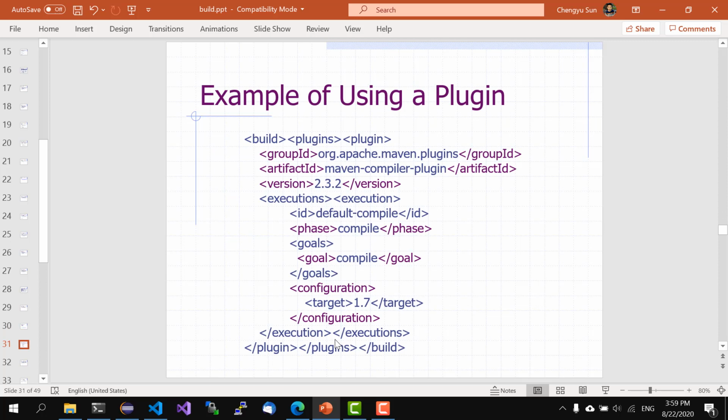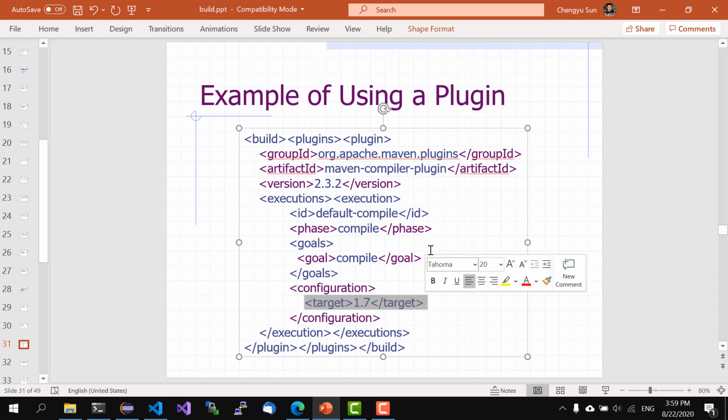Usually a goal has some configuration parameters that you can use to customize it. For example, you can customize the compile goal by adding this to a POM file. Here it basically says that the compile goal will produce JDK 1.7 compliant class files. Another thing to note here is that a Maven plugin itself is also a software project, so it has its own Maven coordinates: group ID, artifact ID, version.